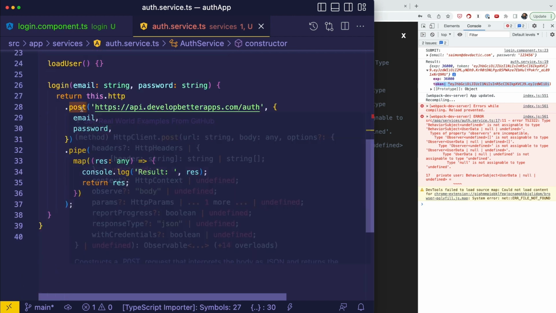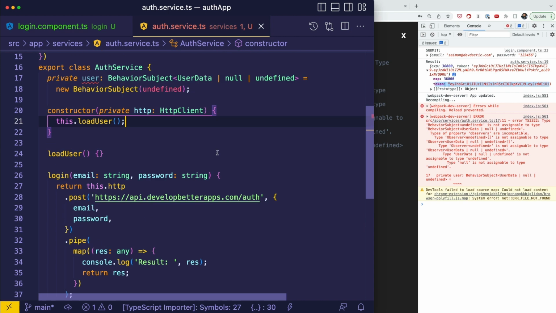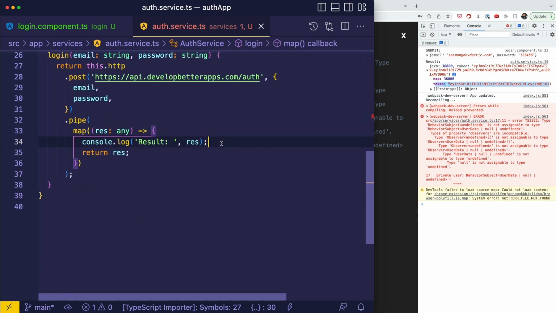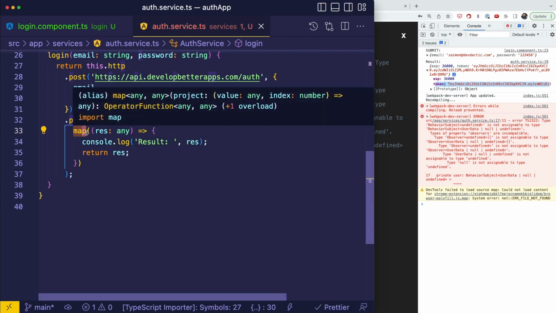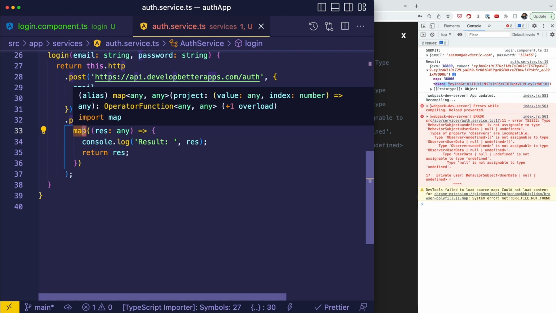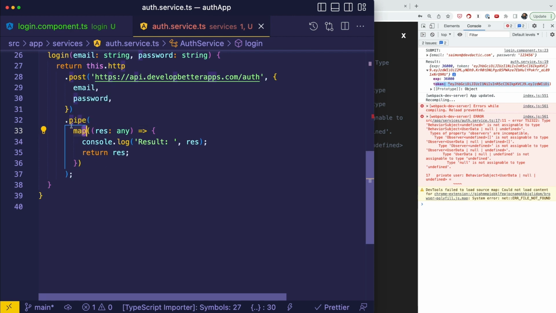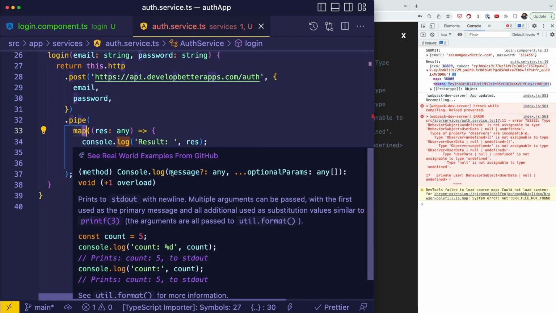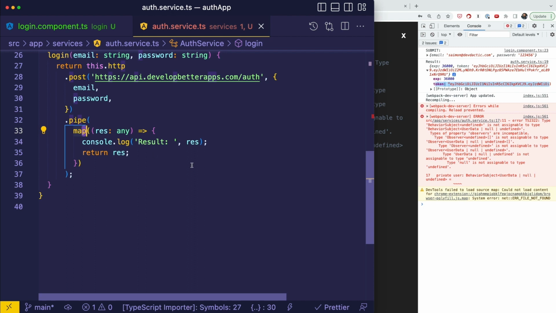On login, we now want to store that token, so we will be able to retrieve it next time. And we're going to do this in our map block here. In fact, we're going to slightly change the result. We could also use a tap block. Doesn't really matter too much.